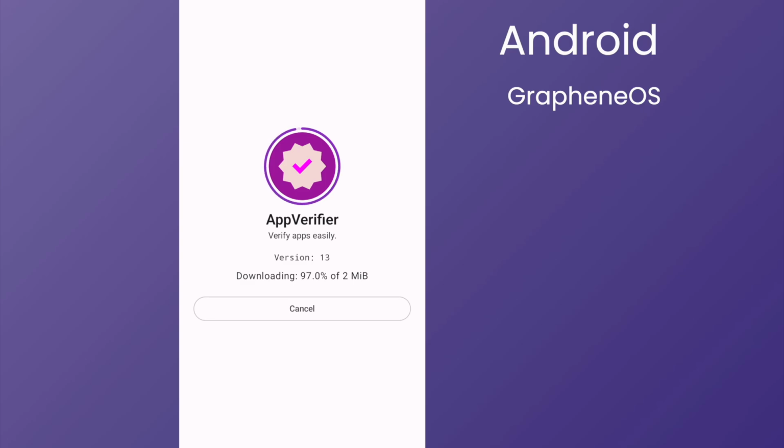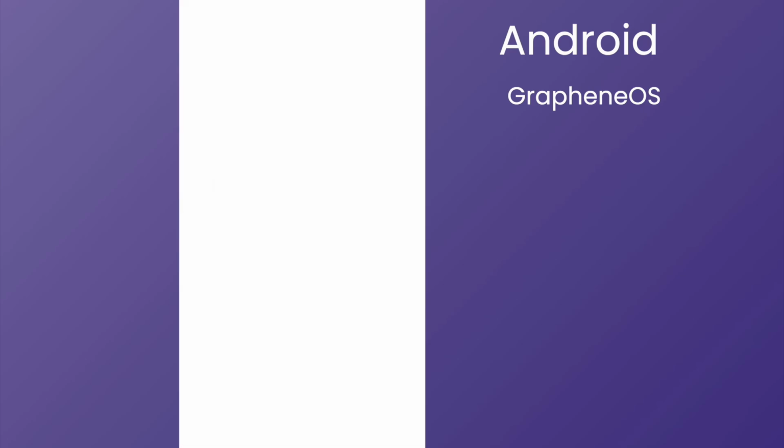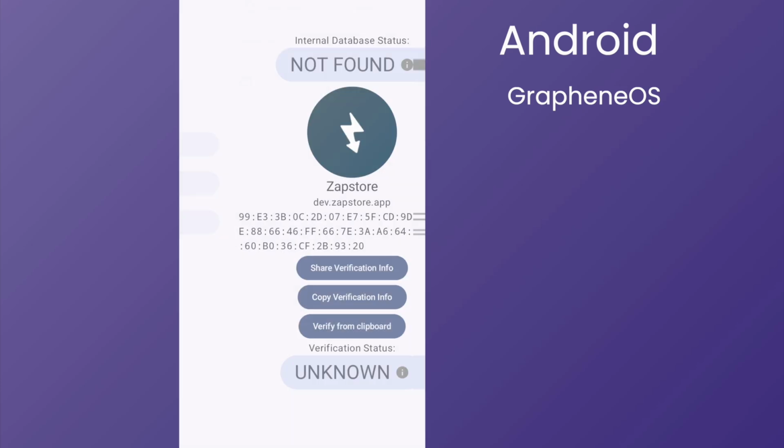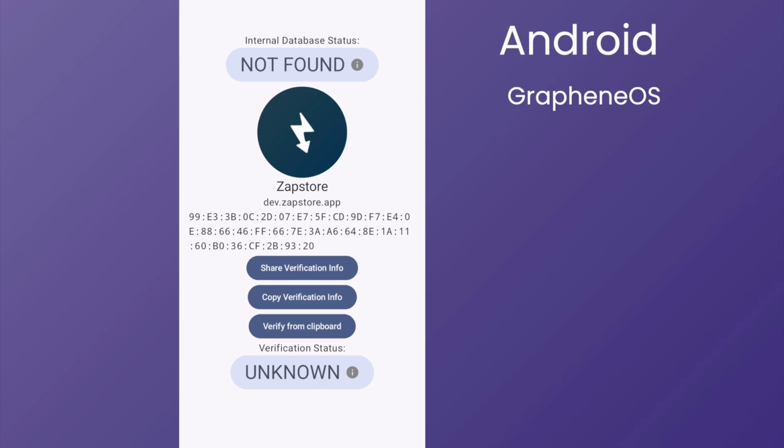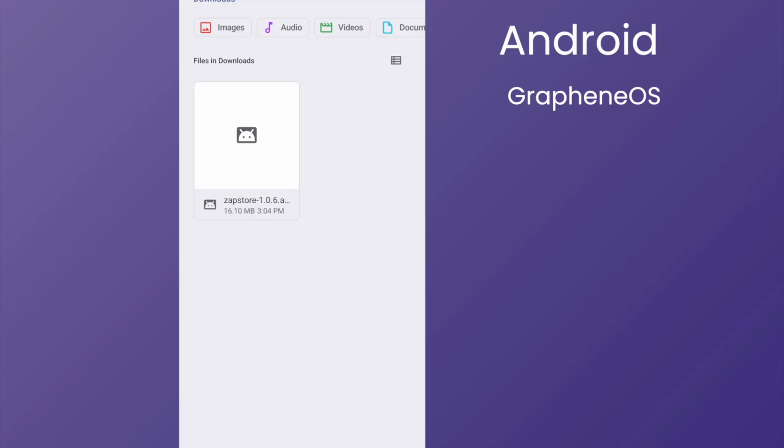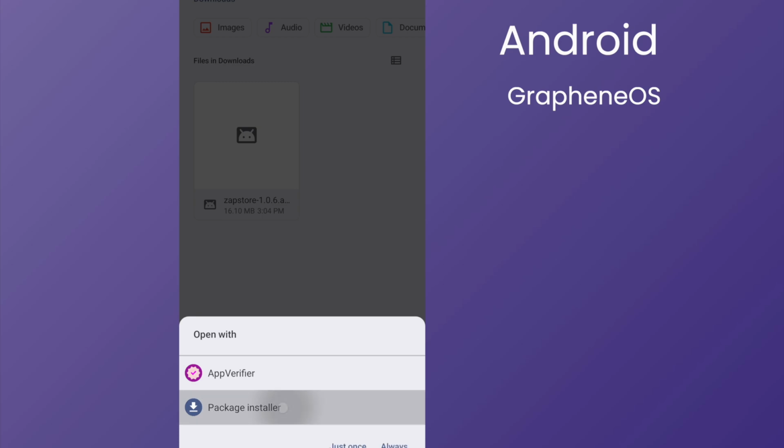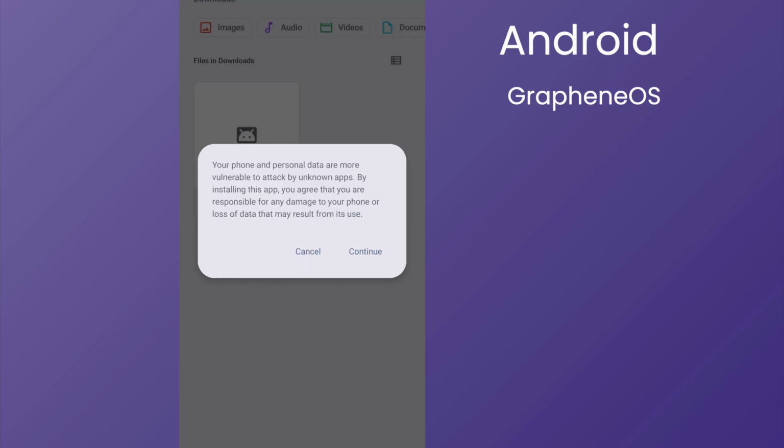All you have to do is open App Verifier, click Verify APK file to verify the file we downloaded, then select the Zapstore APK, then click Verify from Clipboard, which is going to check the SHA-256 hash we copied earlier. You should see a success message. That means that your APK is authentic and you can safely install Zapstore.